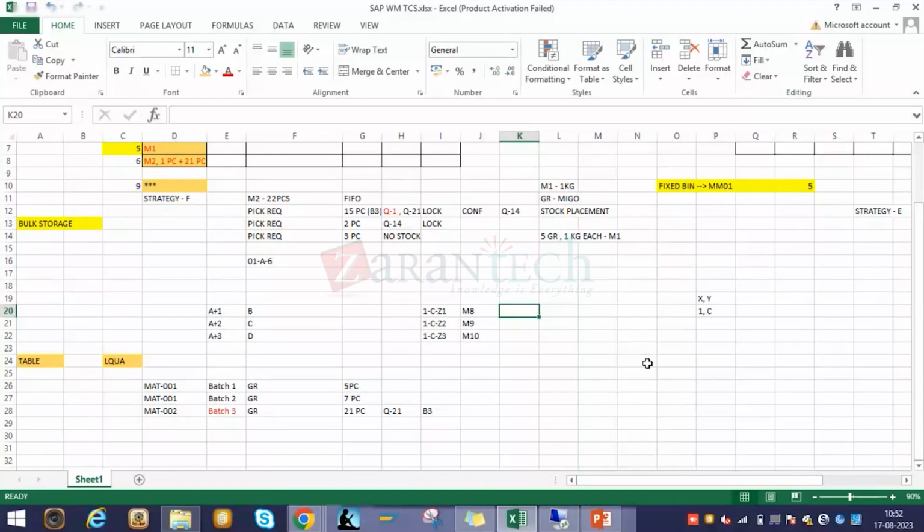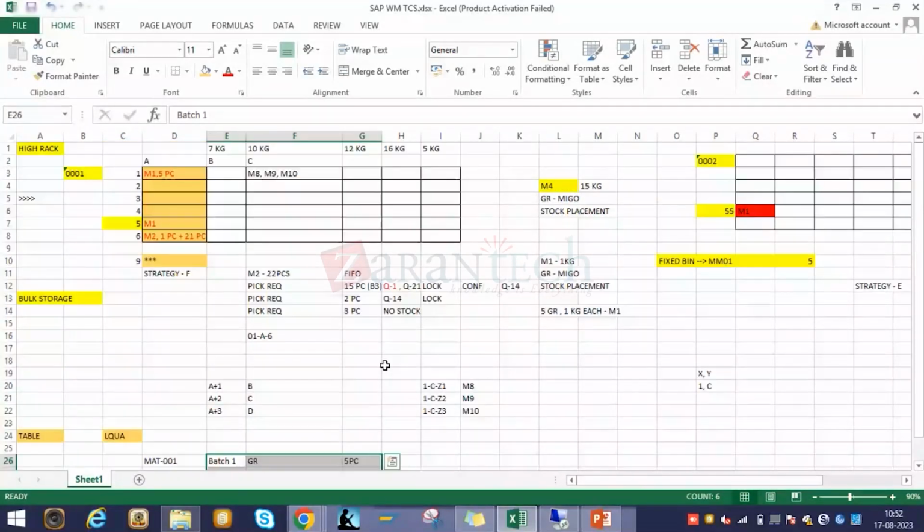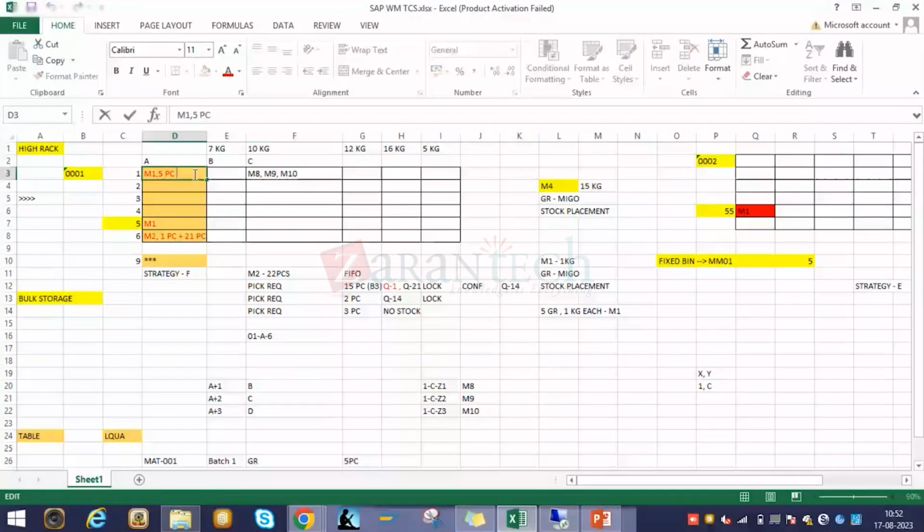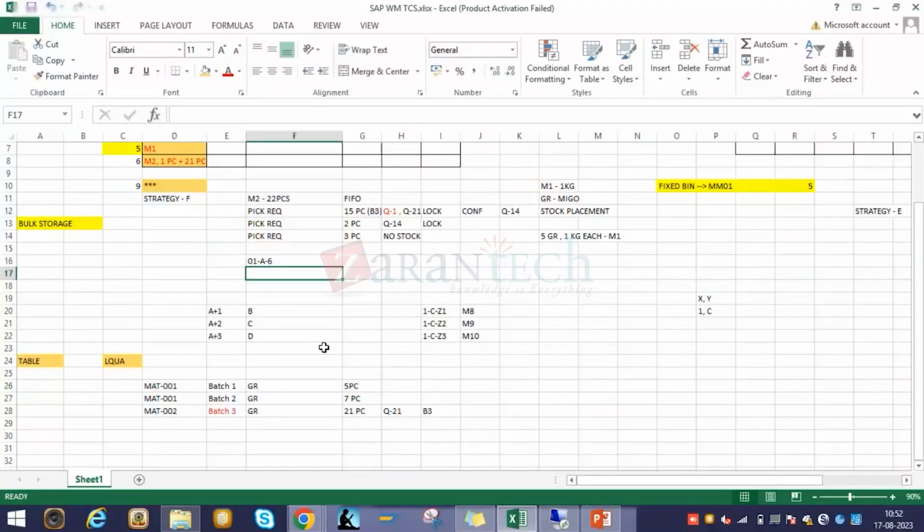And we have to understand something: even if we do not have the batch, every time a new GR is coming, it is going to create another quant. Take an example of this. It's 5 pieces and 7 pieces, which I'm doing here. 5 pieces plus 7 pieces, these are the 2 quants. Every quant is differentiated with the GR date. 1 GR, 1 quant, simple for that particular material. 1 GR, 1 quant.